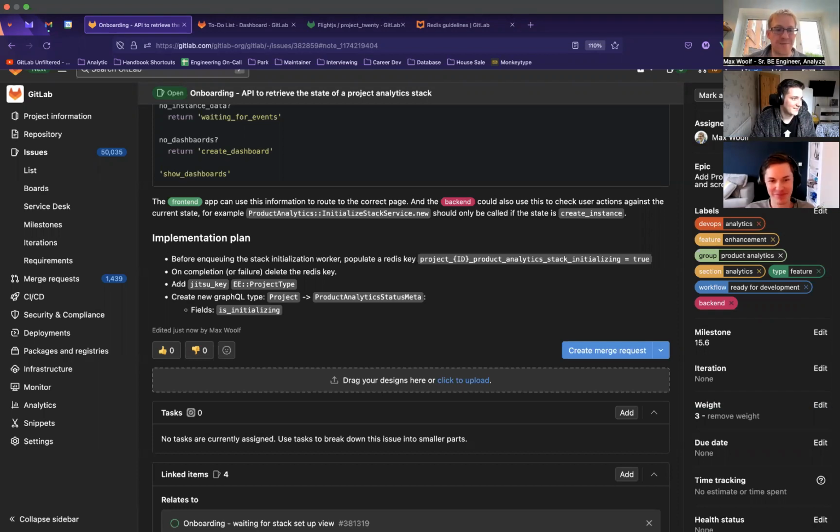Oh, awesome. We just updated the implementation plan. We weren't miles off, I don't think, but we just needed to make sure how we were exposing that in the best possible way for you front-enders to implement it. So we're going to add a new GraphQL type, project analytics status meta, which for now will just hold the is initializing field, so you can tell whether or not we're waiting for a response from a scikit worker.